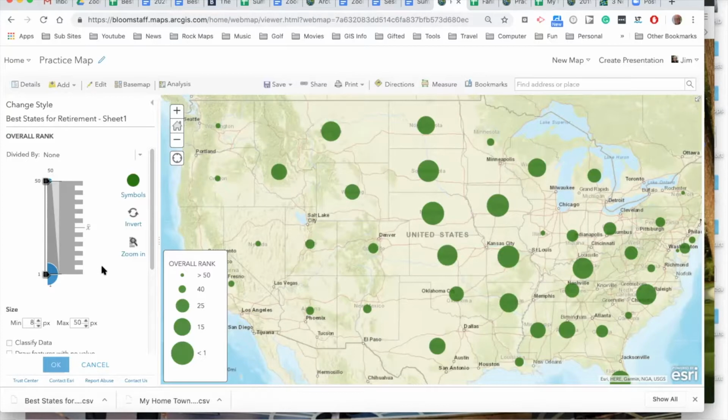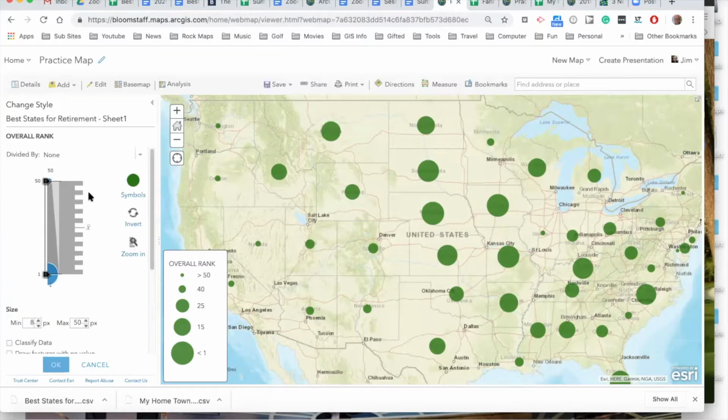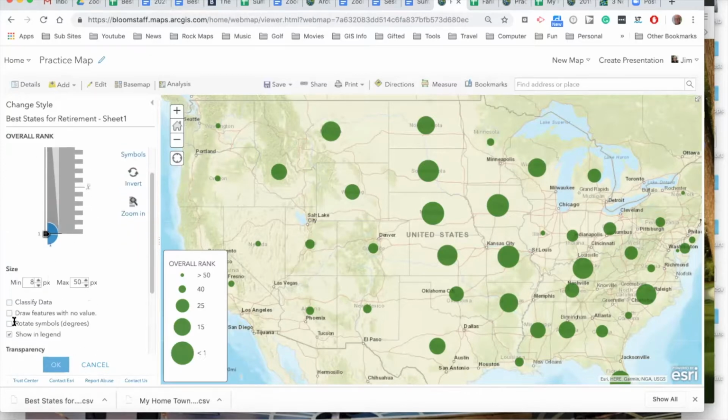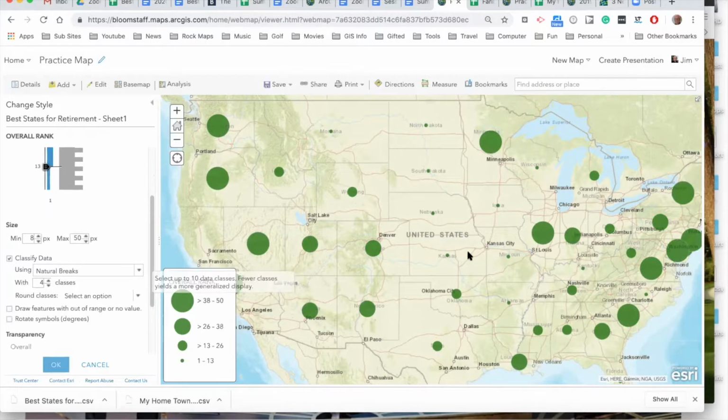And then the last thing I wanted to do right here, and the question is, how did they come up with these categories? Why is 40 a cutoff point and then 25 and then 15? I'm not exactly sure how they came up with their breakdown. So if I want to reclassify the data, there's a little box over here that says classify data. And now Minnesota looks a little bit different.